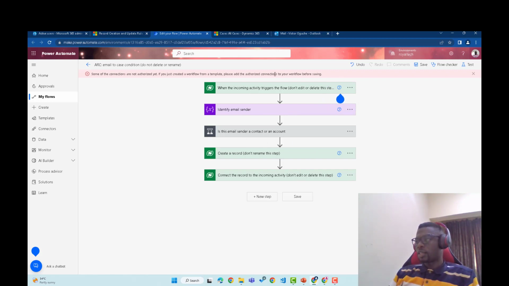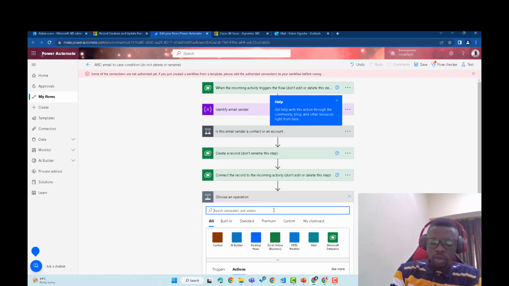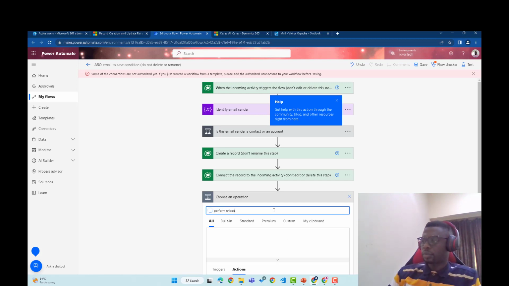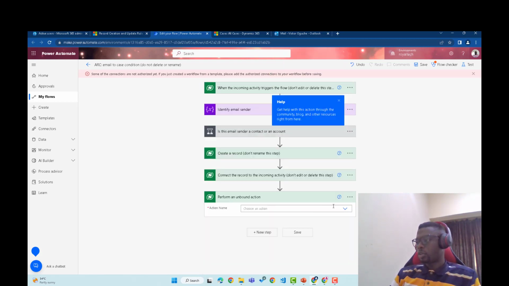So what we just want to add is after all this is done and the record is created, we want to route it out of that queue so it will fall into the work stream, and from that work stream that we set the conditions to, it will be given to an advanced queue, and agents in that advanced queue will receive it through the round robin. So what you just need to do is add a new step. On this new step, what we are looking for is to perform an unbound action.